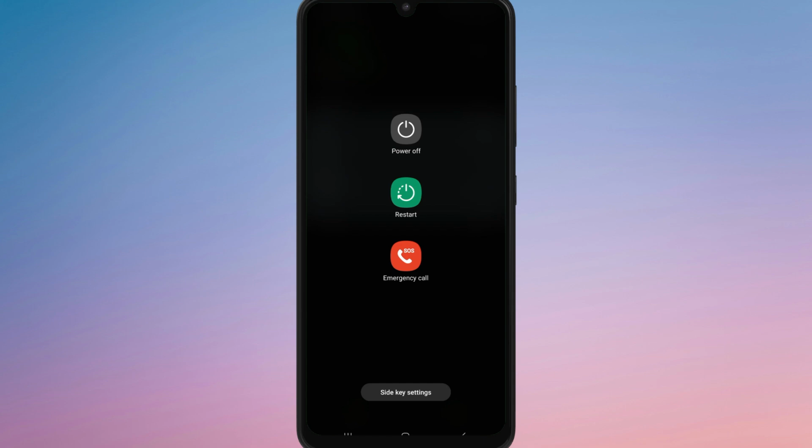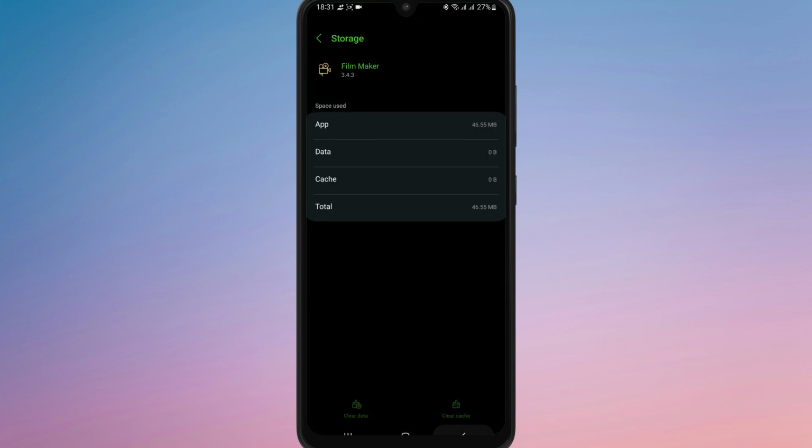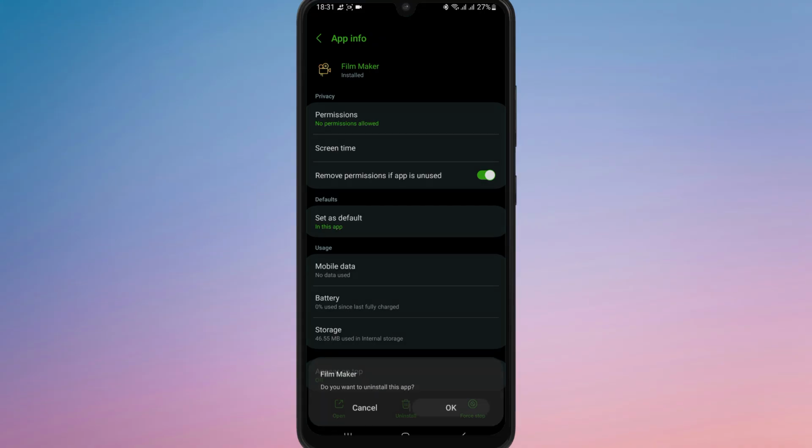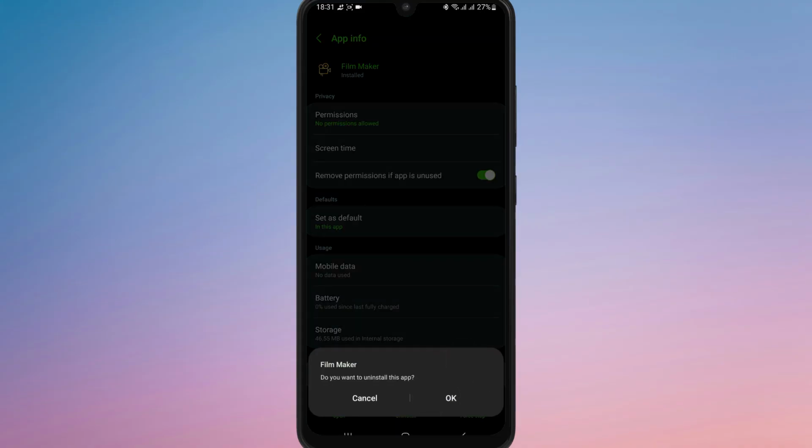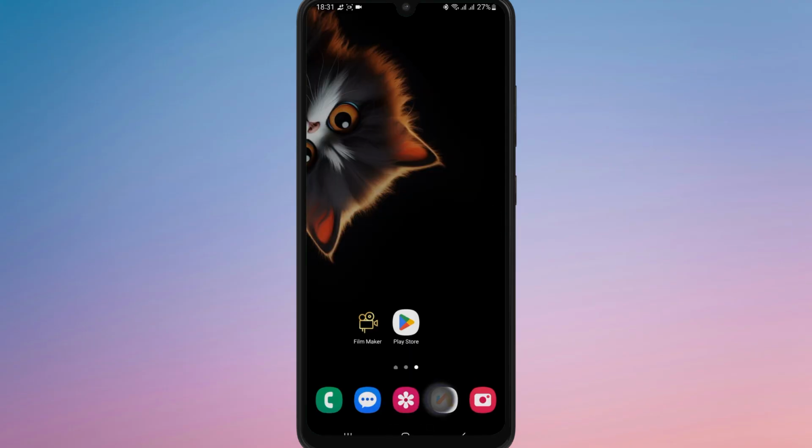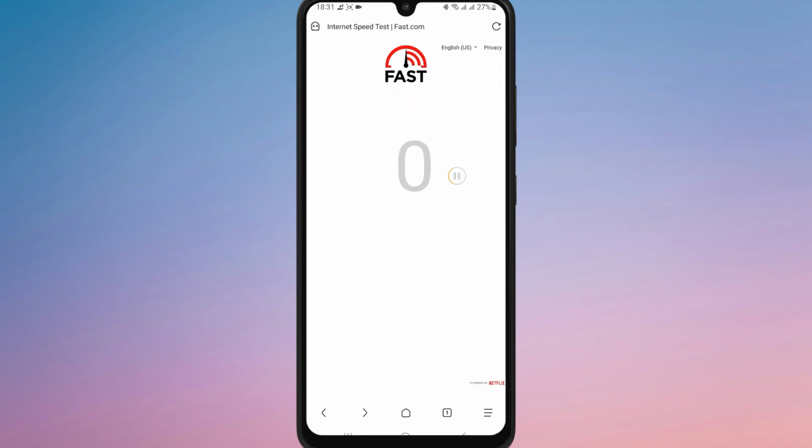If the problem continues, uninstall and reinstall Filmmaker Pro from the Play Store to ensure you have a fresh, fully functional installation. Make sure your internet connection is stable, as some features may require online access to work properly.